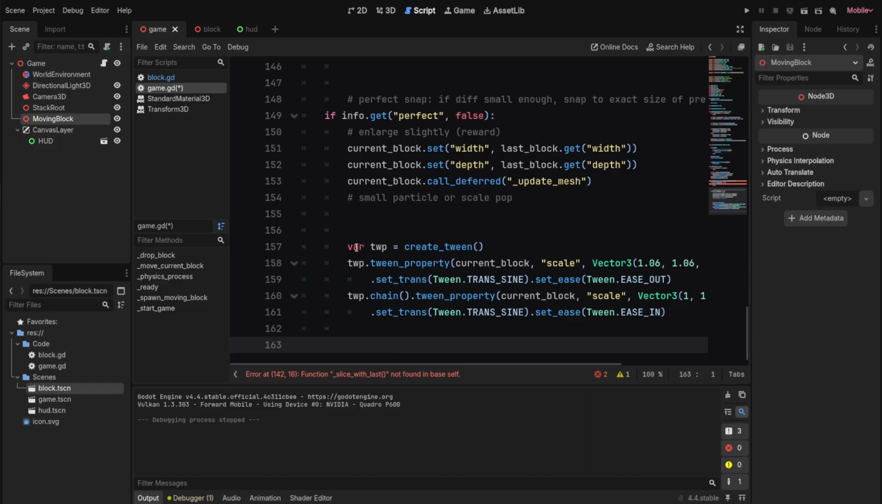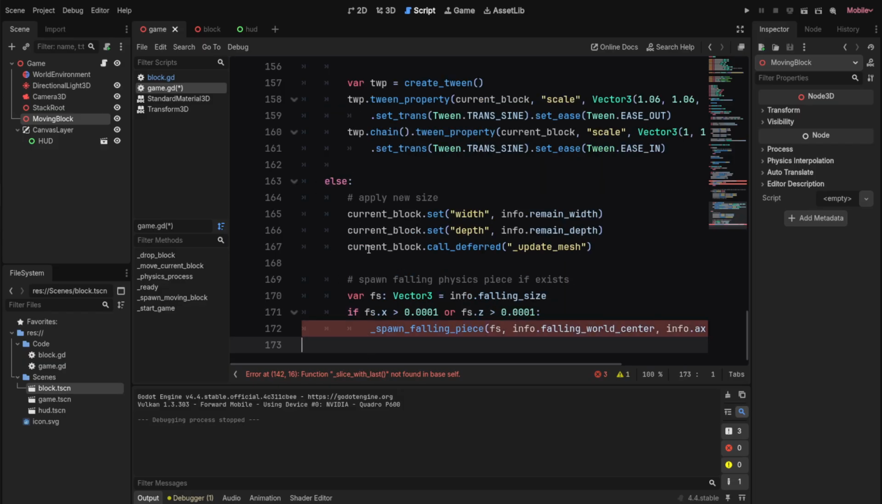We're gonna place it with these tweens, but if not, then we're just gonna set current block dot set width to this info dot remain width. What this does is it's gonna compare them and take anything that remains, the remain width and the remain depth. Then call deferred update mesh, so it's gonna set the mesh's size to the remaining part of it.